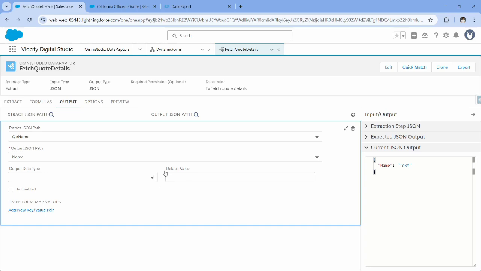Now let's say that name is a mandatory field on the quote. We know it will definitely be present, but if you are trying to extract a field which doesn't have a value, you can specify a default value, so that whenever the value is null, you will be able to pick the value from the default value. So it will be more like a hard coding thing. And by clicking the disable button, you can deactivate this step, but we don't need to do that, so we'll be using it.